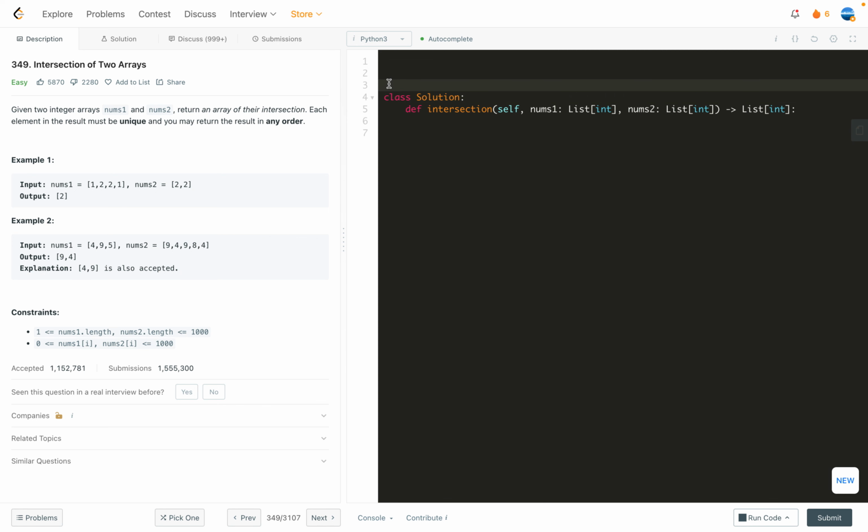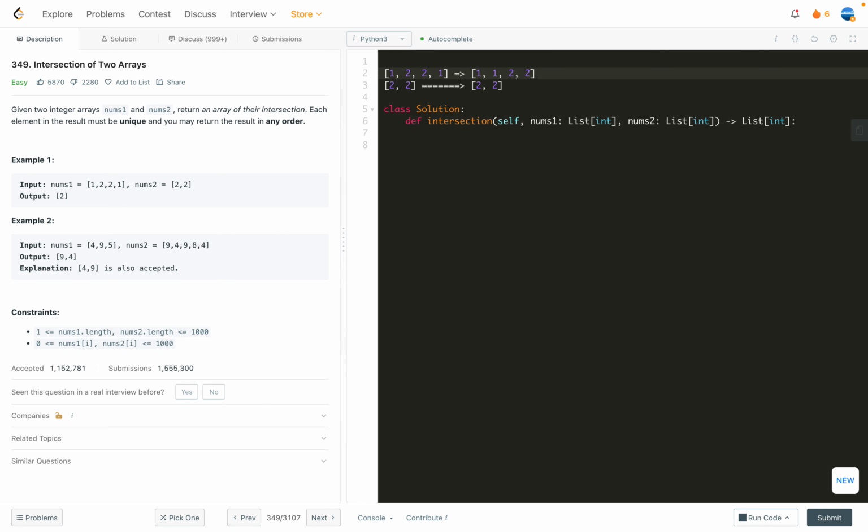This one is quite similar to a previous problem for finding the minimum common element in two sorted arrays. The difference here is that these two arrays are not in sorted order, so we can first sort them. If you have 1, 2, 2, 1, then after sorting you get 1, 1, 2, 2. The other array, 2, 2, after sorting is of course itself. And then we can use two pointers.